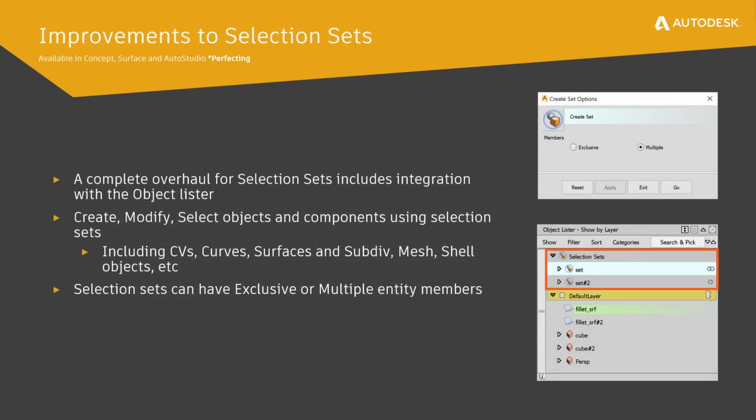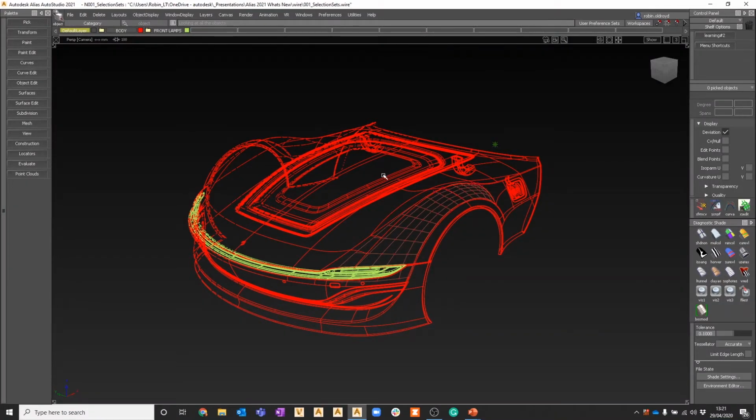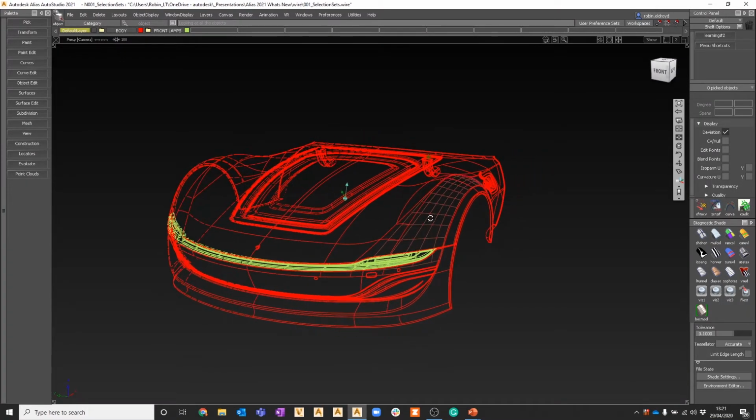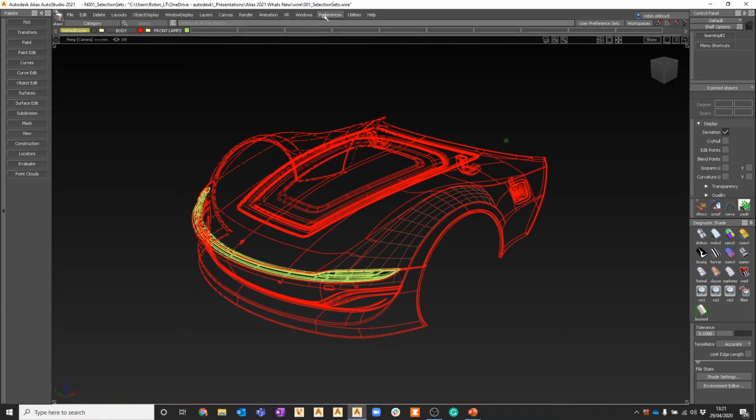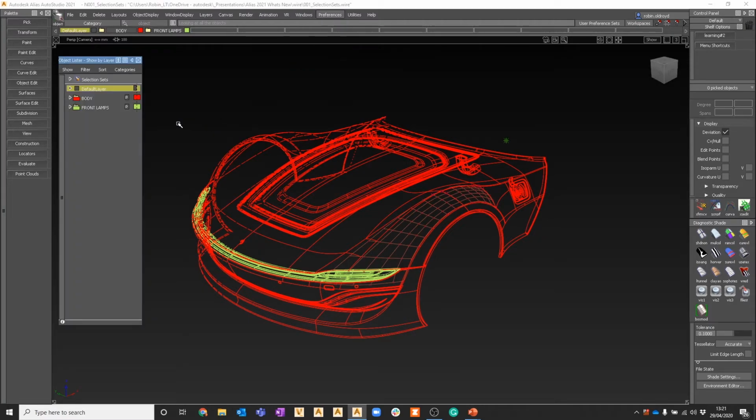Improvements in selection sets. So selection sets have now been reintroduced. We've enhanced them so they now work within the object lister, and we've got the option for multiple or exclusive use. So let's go and have a look at that. So here we've just got a model that we're going to work with for this example. So let's have a look at the object lister.